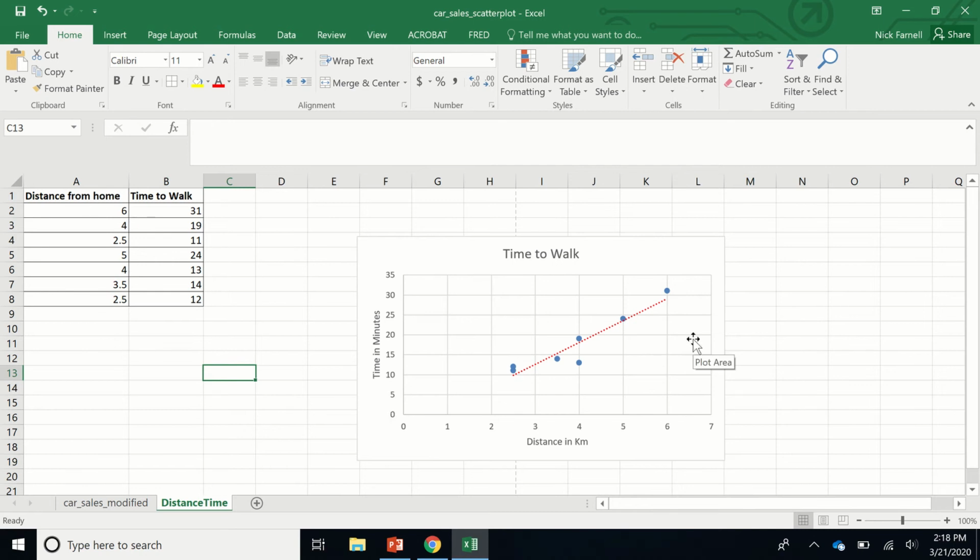This is a really simple scatter plot with only a few observations, but you can see a really obvious trend here. The closer to home, the shorter it takes to walk there in minutes. The farther away from home in kilometers, the longer it takes to walk. And the dots follow a pretty obvious pattern, increasing to the right. So going up and to the right.